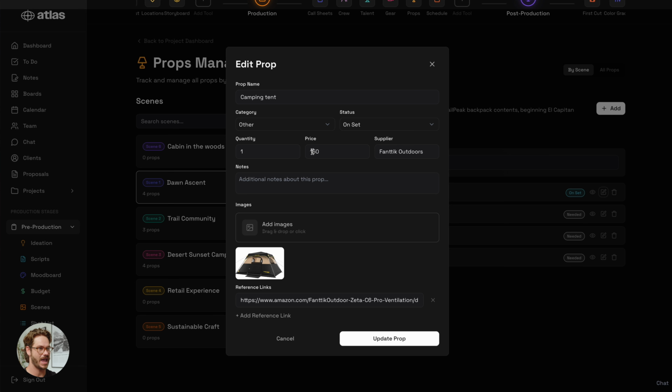If you only want to just add simple, hey, just pick up a lighter, add maybe a price real quick or upload the receipt, you can do that. But you can add details to be more specific with each individual prop as you like.